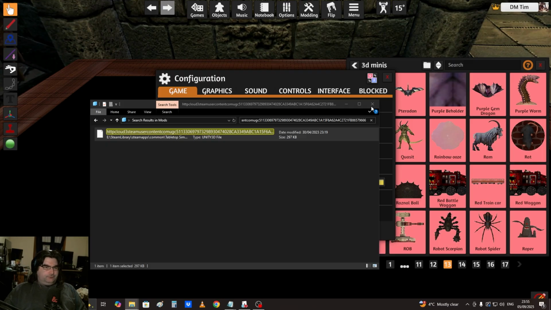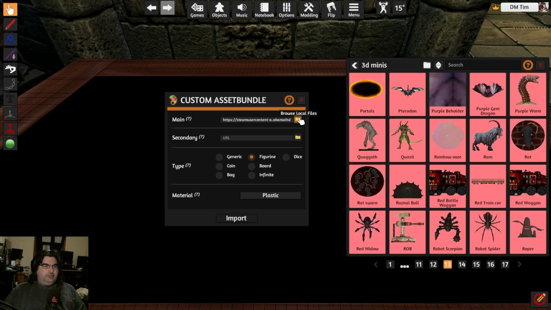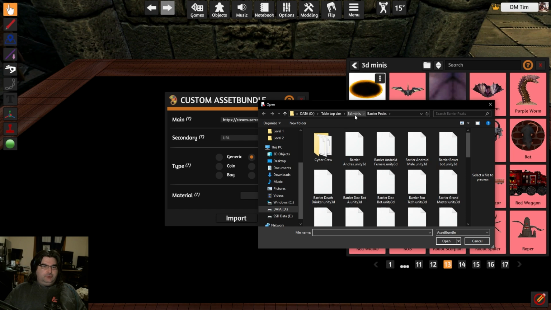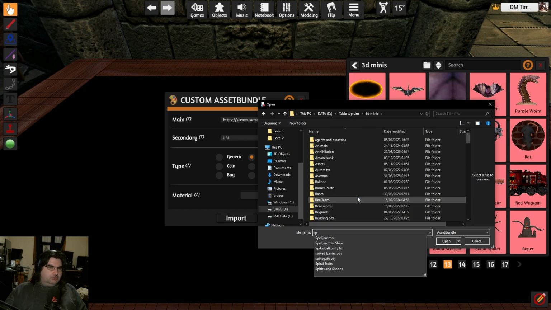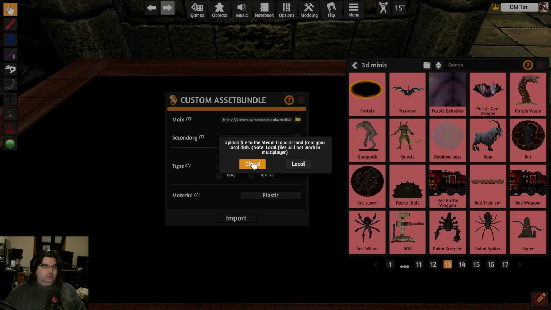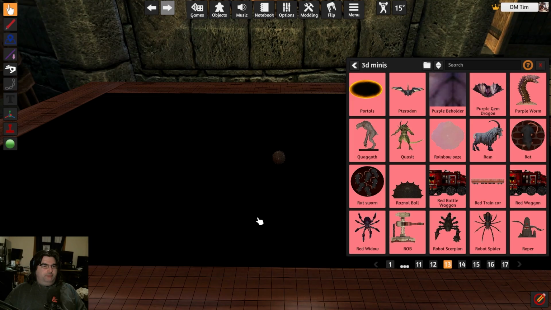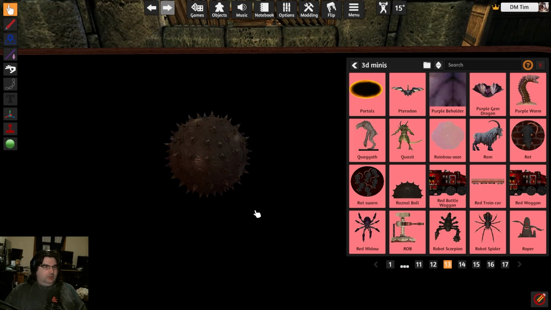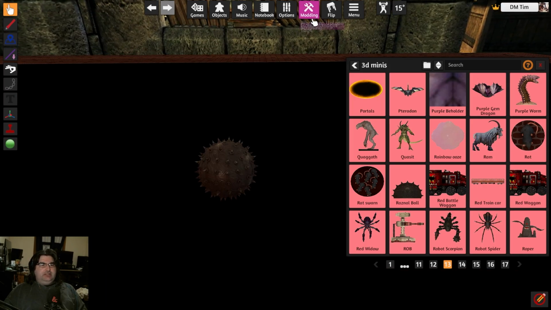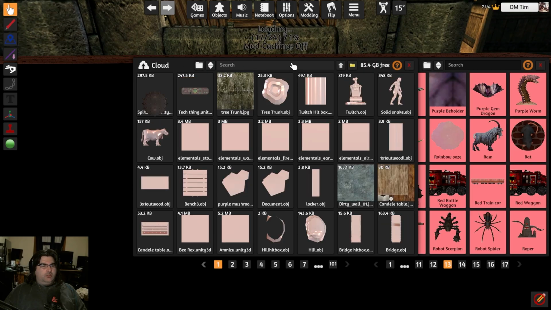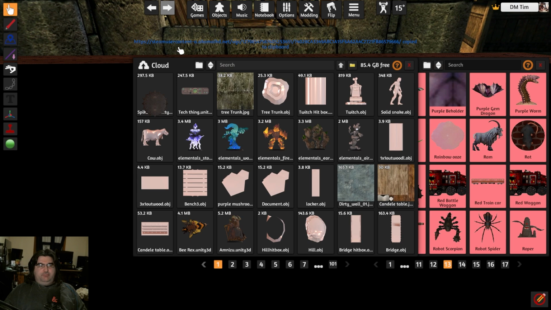Close that down, and we go browse local files. We go Spike Ball. There we go, Spike Ball, open, upload to cloud, upload. And boom, there it is. And as you can see, it's given it the new style link type up there.